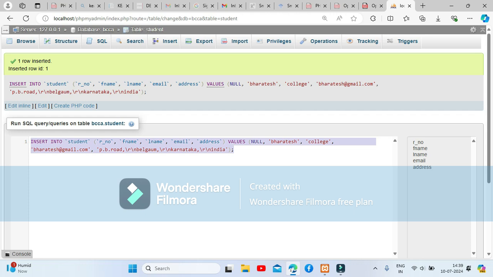Then F name is Bhartesh, L name is college, email is bhartesh@gmail.com and address is PB Road \r\n Belgaum \r\n Karnataka \r\n India. \r because I pressed the enter key and \n because the enter key generated a new line. Fine.